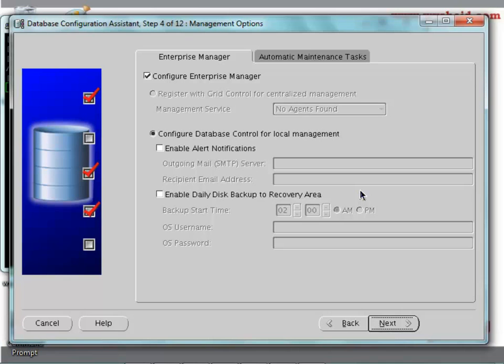Grid Control is a centralized management utility with which we can manage multiple databases. Grid Control is a separate software installation which requires a separate license and has to be downloaded from the Oracle Technology website. The other one is the Database Control, which is used for local database management. Using the Database Control, we can manage only the database on which the Database Control is created. That means we can manage only one database.